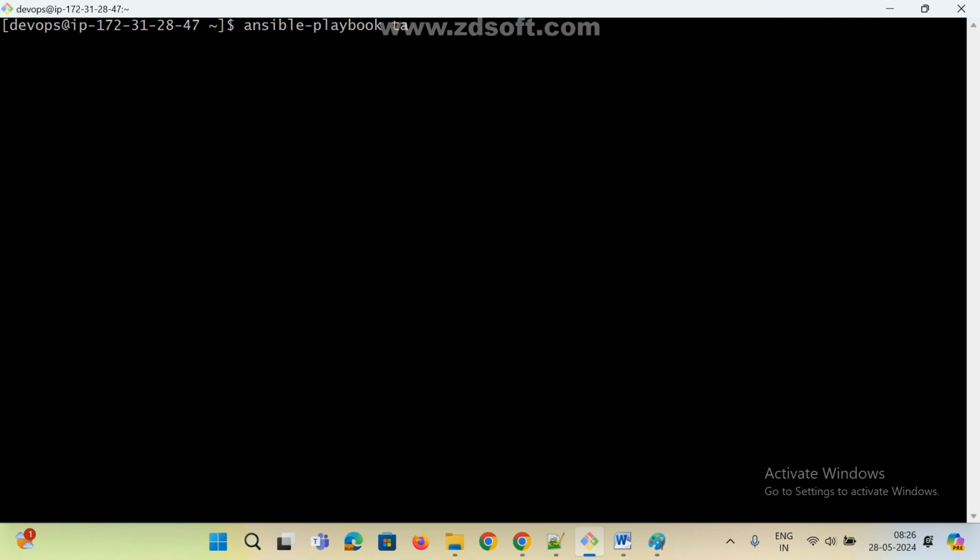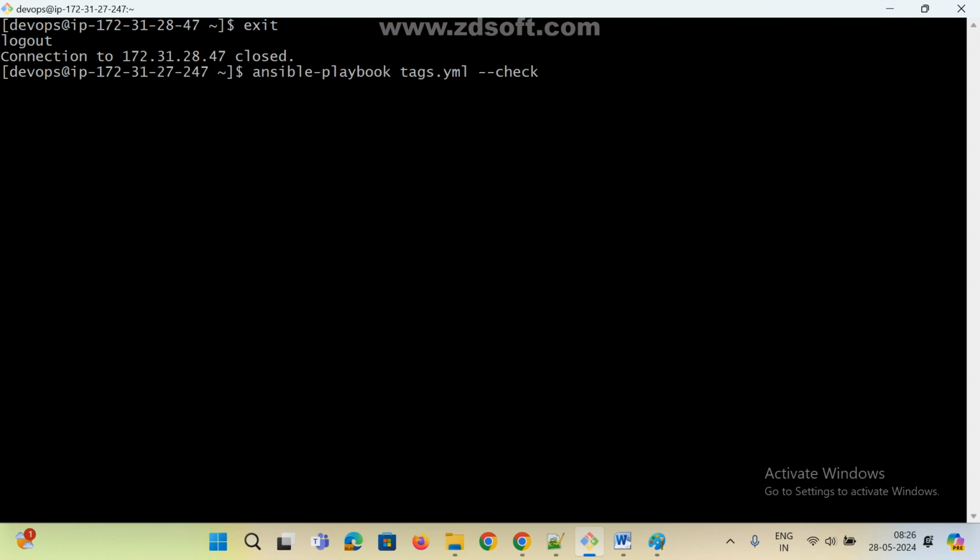Ansible playbook. Sorry, which machine am I in? I am in the client. Now I go to the servers. Ansible is already available, right? Now see here, this is the hyphen tags. Now I am going to run only create file. Now tell me which module it will execute.